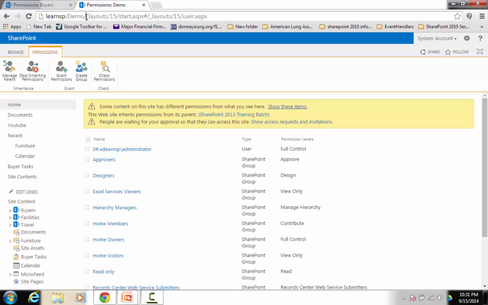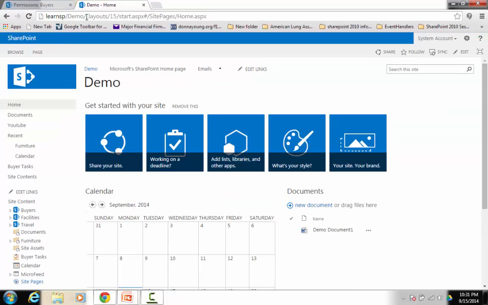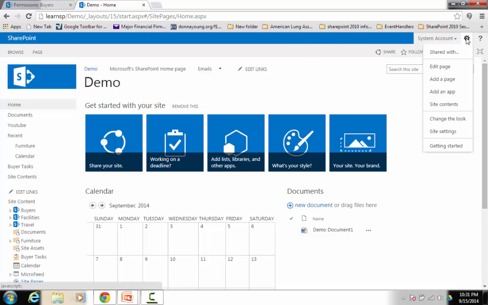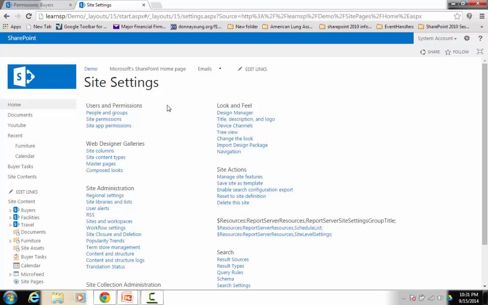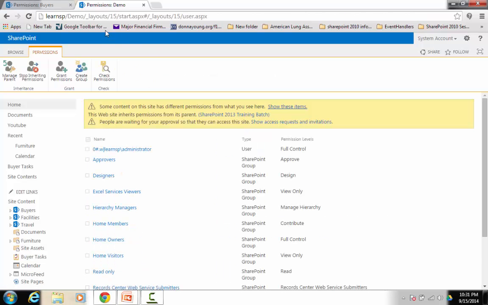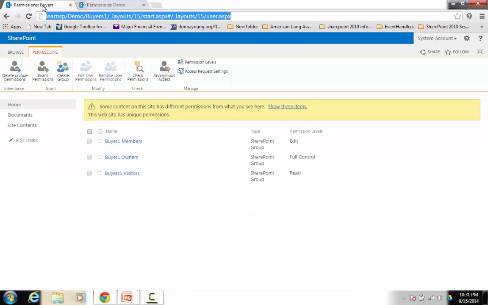Again, if this sounds confusing, one of the ways is I just go to the parent site, which is demo, and then I click on site settings, and then I go to site permissions, and it's going to take me to the same page, which is the site permissions of the demo. So what I have over here is permissions for demo, and what I have over here is permissions for the buyer. Now let's compare the permissions that I have for the demo with the permissions that I have for the buyer. As we saw for the buyers, we specified unique permissions and we created three groups: Buyer 1 members, Buyer 1 owners, and Buyer 1 visitors.